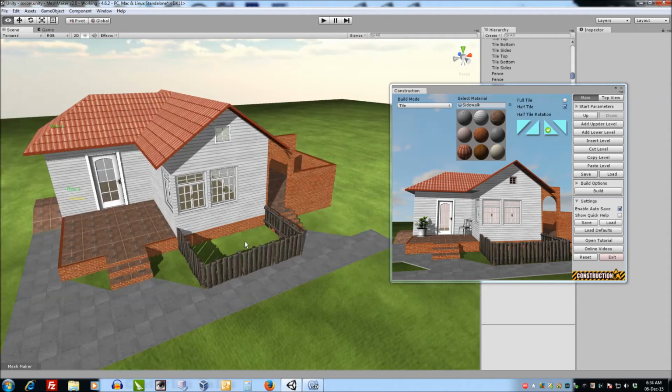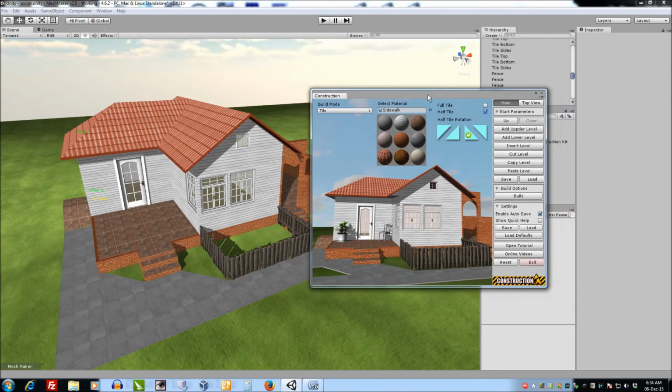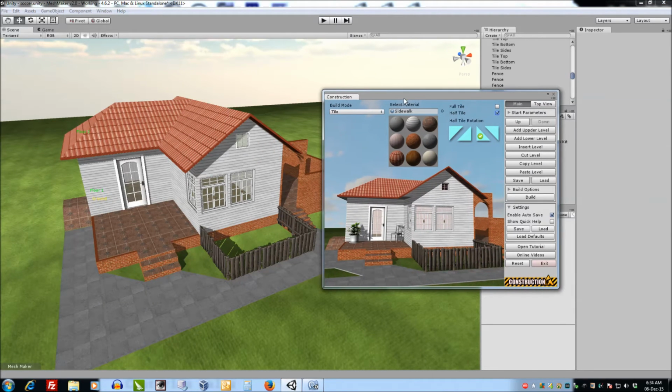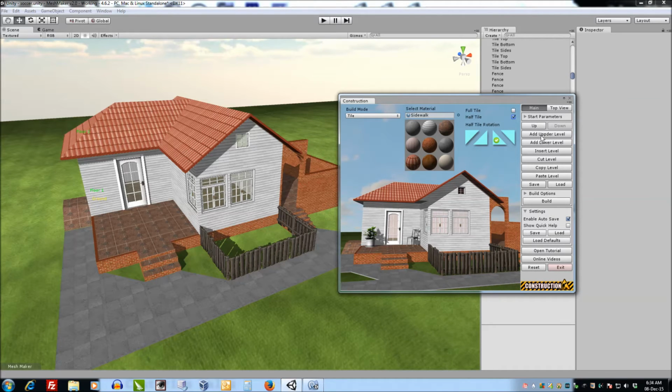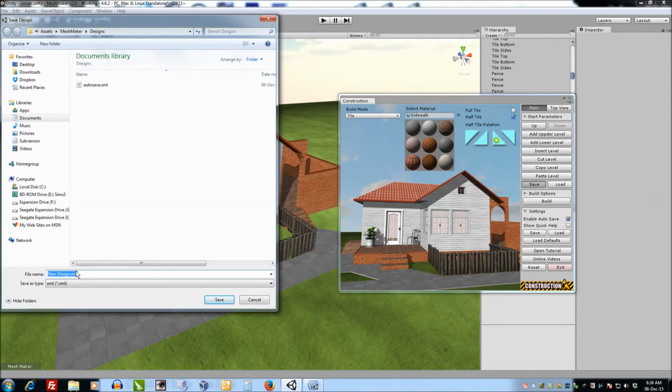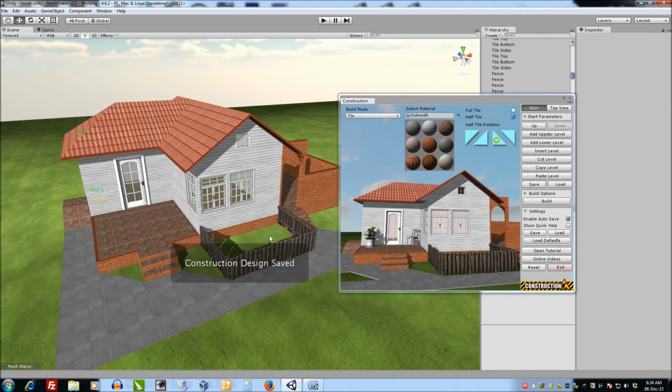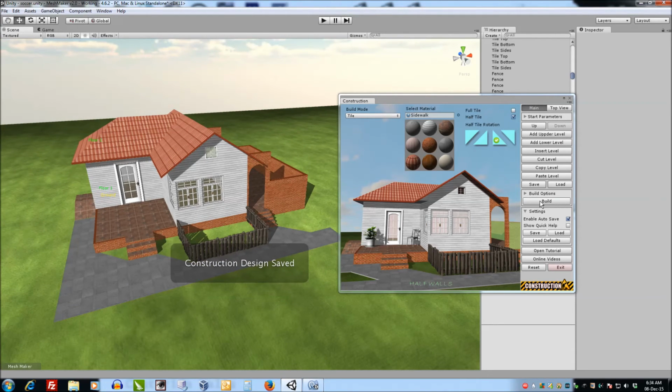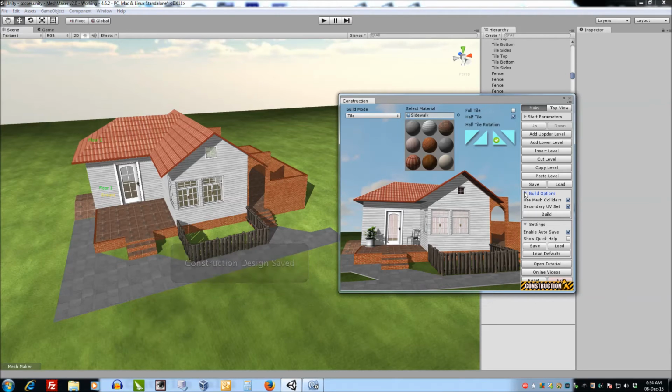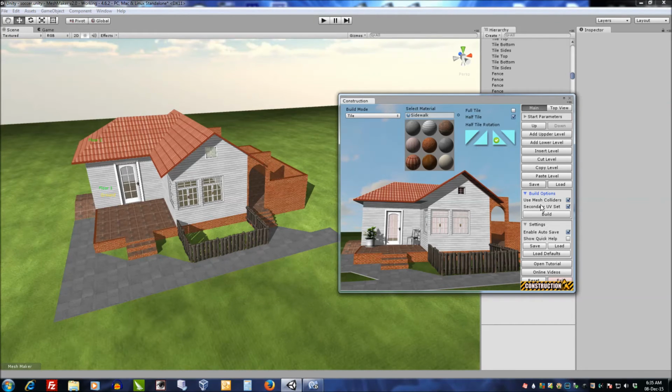and what we want to do is turn this into a design. We can save the design, so you click on Save, choose a name, give that a save, but this is automatically done when you're building as well. In the build options you can turn off the mesh colliders. In the next version we'll have optimized box colliders or new mesh colliders that are optimized.